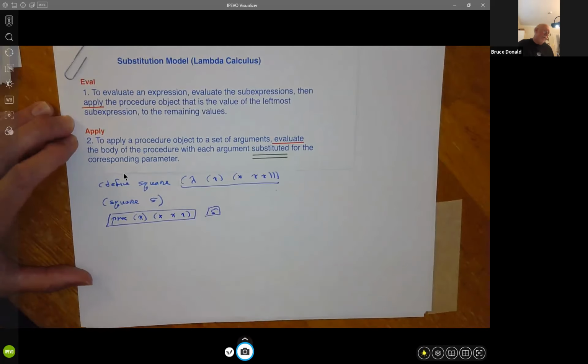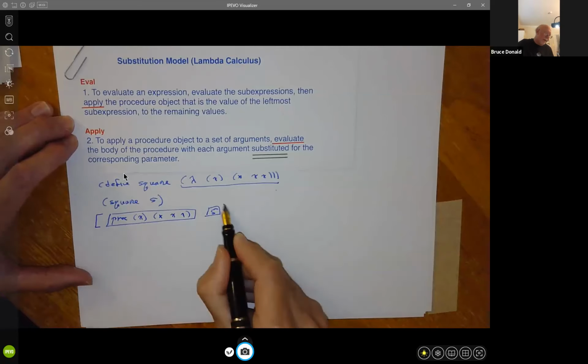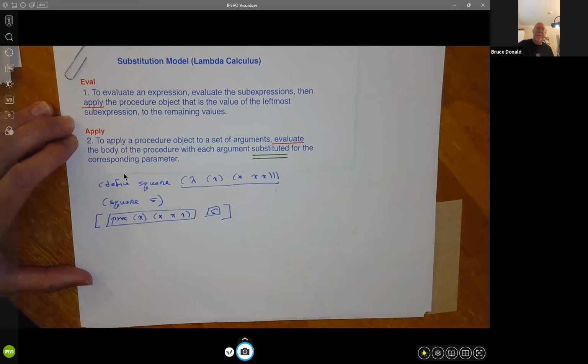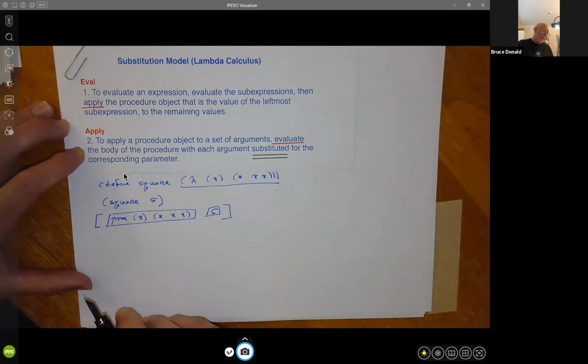So we evaluate all the sub-expressions, then apply the procedure object that is the value of the leftmost sub-expression to the remaining values. So how do we do that? I'll indicate that we're in the apply stage now with brackets like this. So I want to apply the procedure object that has to be in the leftmost place to the remaining values. There's only one remaining value, so I'm ready to go. So now I'm in step 2. How do I apply a procedure object to a set of arguments? Well, what I want to do is evaluate the body of the procedure with each argument substituted for the corresponding formal parameter. So let's write out the body.